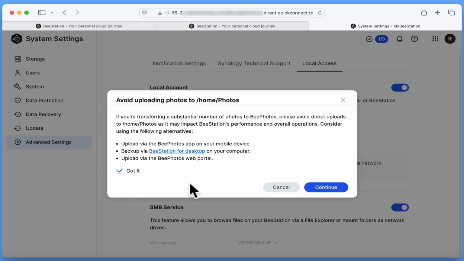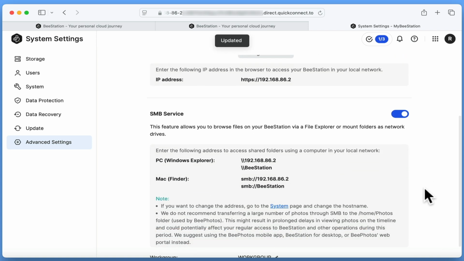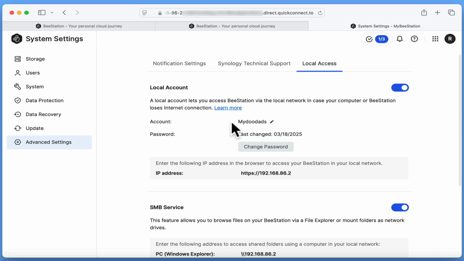After ticking Got It, and then clicking on Continue, our BeeStation will become accessible via the SMB protocol, which will then allow us to access predefined network shares that already exist on our BeeStation. With SMB service now activated, we're provided with basic information that can help us to connect either a Windows or Apple Macintosh computer to our network shares. We also have something called Workgroup, which was an attempt by Microsoft to create a simple way to allow Windows computers to share files or network resources. However, as modern computers don't really bother with Workgroups anymore, we're going to ignore this setting.